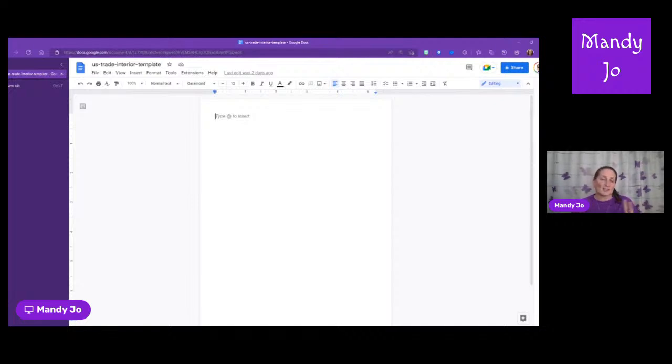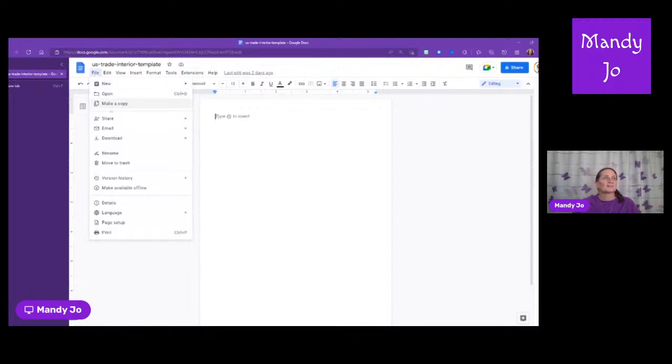Now, there's a couple ways that you can do that. You can go up here to File, Download, and then you can download it into Word, OpenDoc, rich text format, PDF, plain text, a web page, an EPUB. If you're sending this to your editor, ask them what format they want you to send it in. Do they want it in a Microsoft Doc, Word doc, or do they want it in a PDF doc?